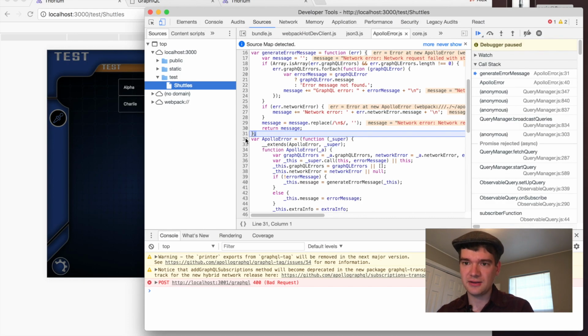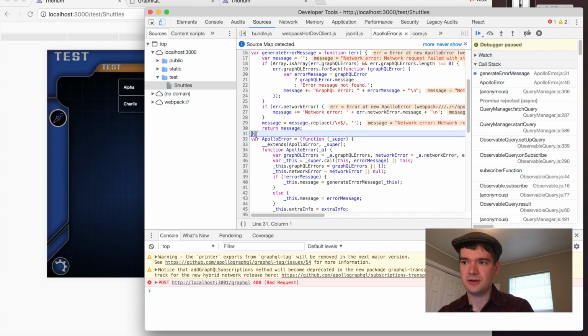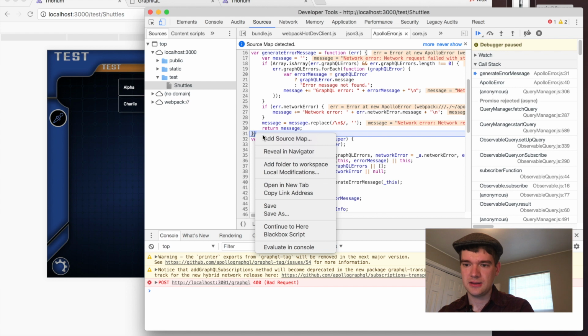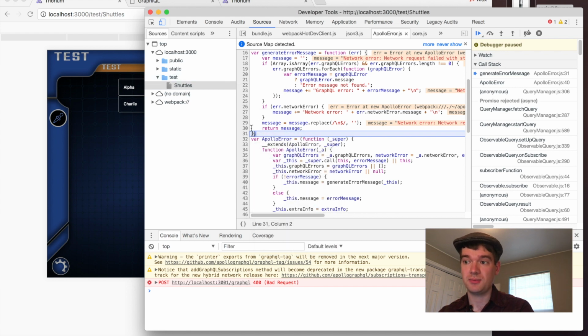It looks like I have a breakpoint there too, which is kind of annoying. Really annoying. Want to get rid of that breakpoint.